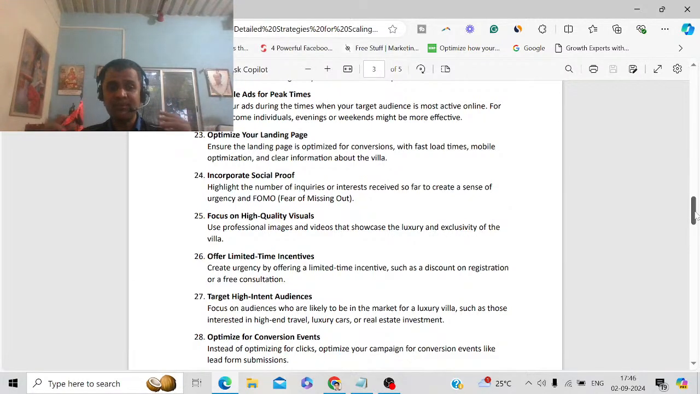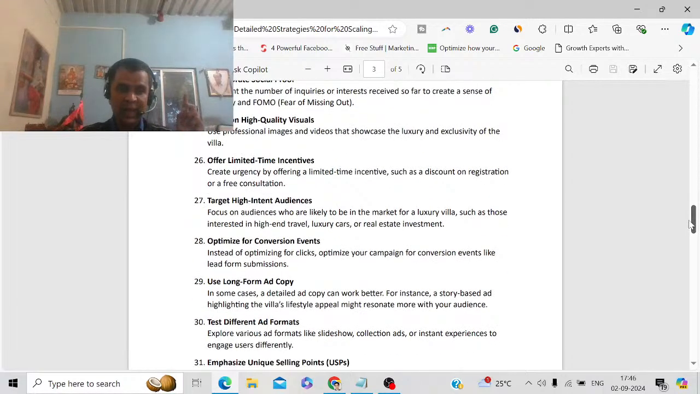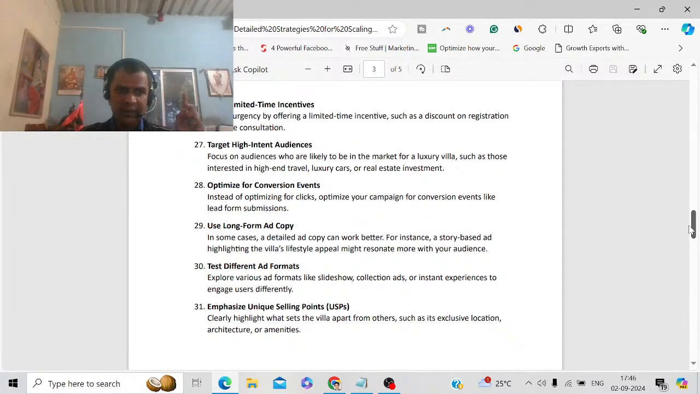Okay, then you have to optimize for conversion events here. Okay, so instead of optimizing for clicks, guys, keep this pointer in mind. If you are optimizing a campaign for clicks, you have to make sure that you optimize the campaign for conversion events like lead form submissions. So you have to optimize your campaign for conversion events for lead form submission. So this is actually going to help you to increase the conversion for your Facebook ads here, right? I hope I'm pretty clear on this.